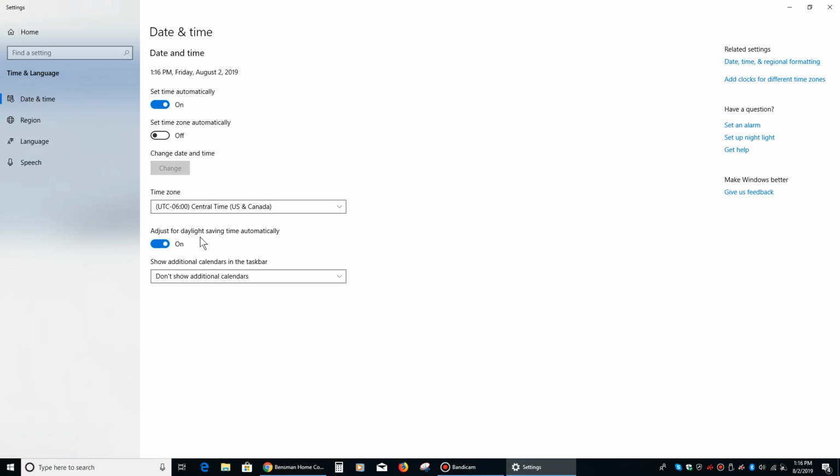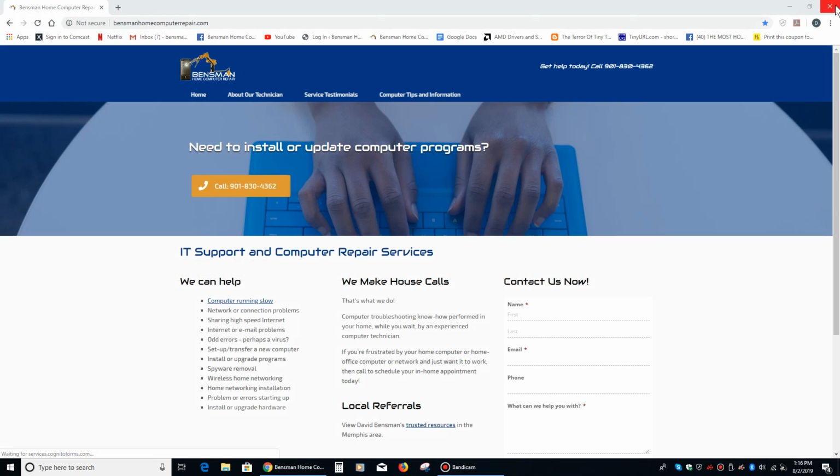You want to make sure that adjust for daylight savings time automatically is set to on, and that should do it. Basically, just make sure that if your time is wrong, that your set time automatically is set to on, and if it is set to on already, turn it off and turn it back on again and see if that doesn't fix the problem. It usually does.